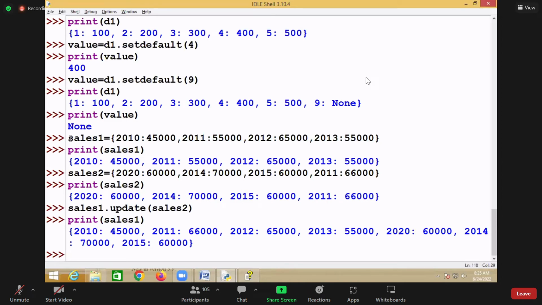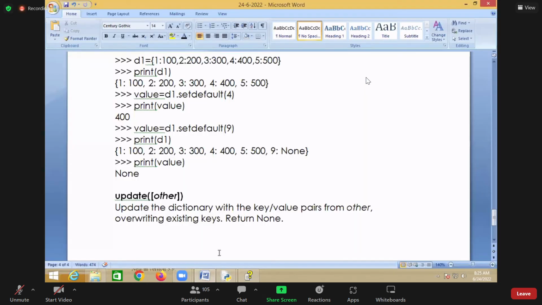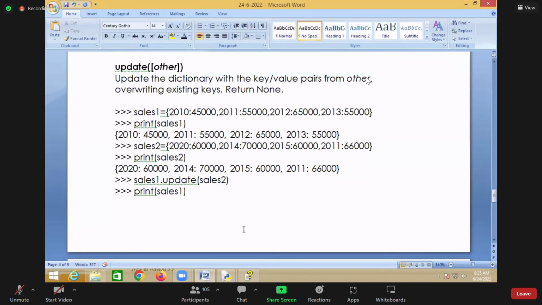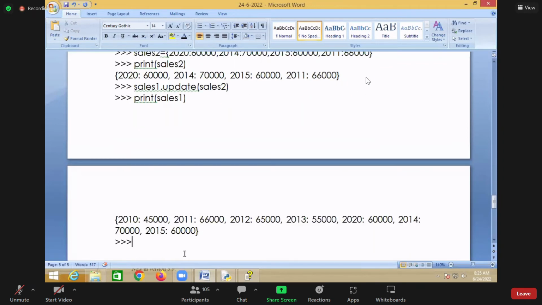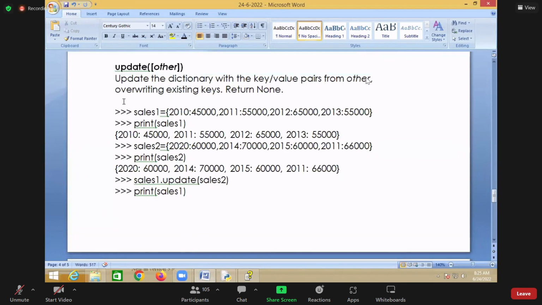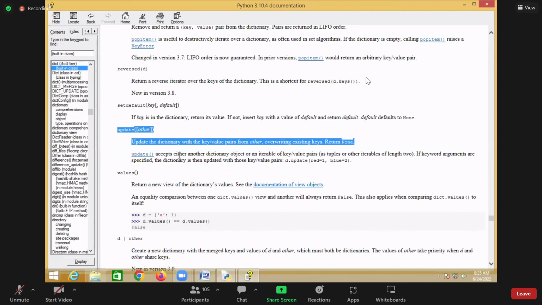So update is generally used to update the content of one dictionary with the content of another dictionary. You are updating it by using a method called which one? Update. So what is the name of the method here? Update. And we have seen values, which is for getting all the values from a dictionary.